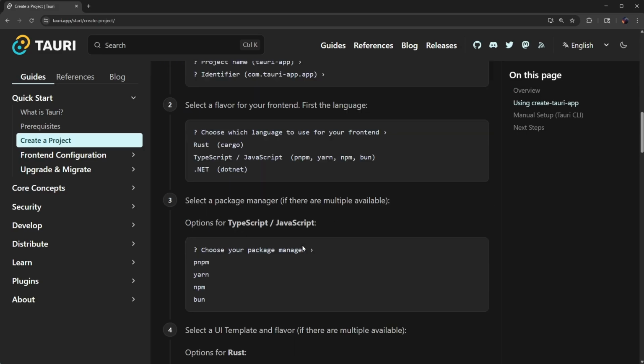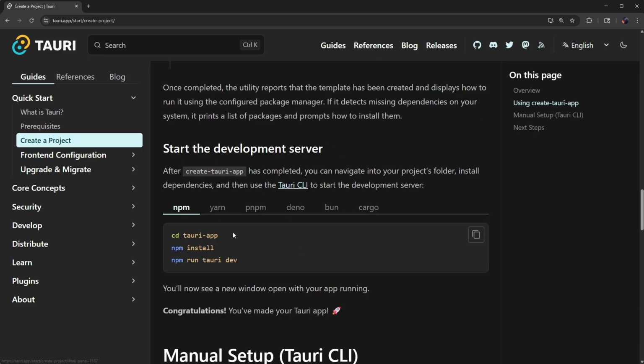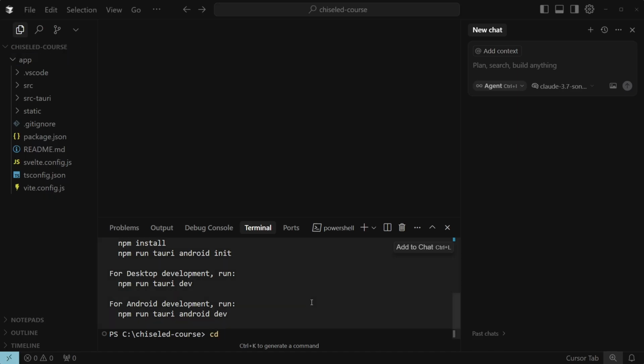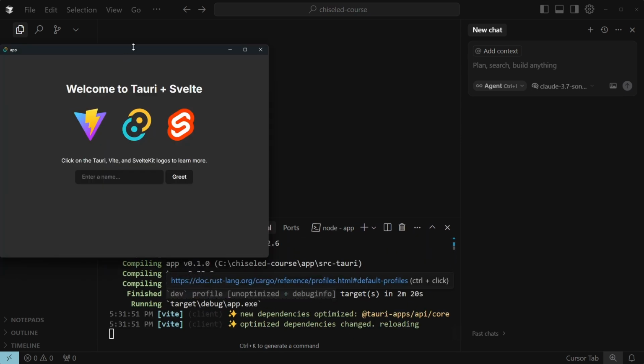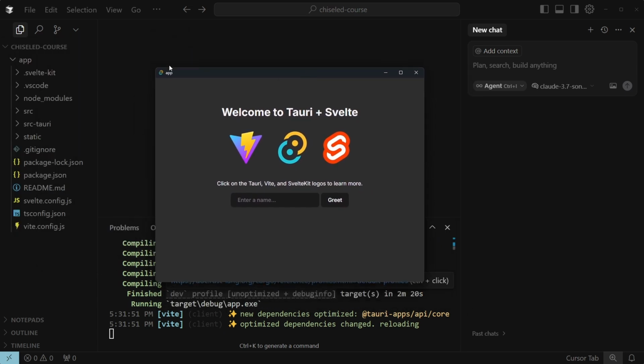So let's keep cruising on this quick start. Start the development server. They'd like us to move into the app folder, install some dependencies, and then start up our app. So let's go ahead and do that. All right, that was our dependencies. Now let's run our app. And hey, just like that, we've got a running, working Windows desktop app.